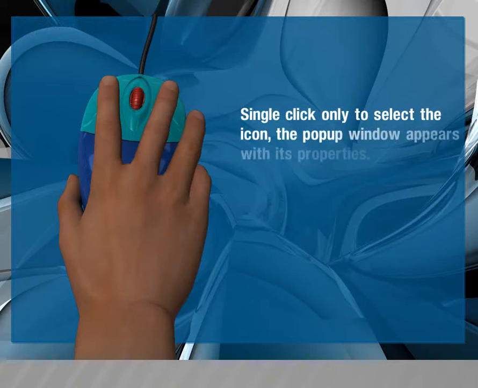Single-click only to select the icon. The pop-up window appears with its properties.